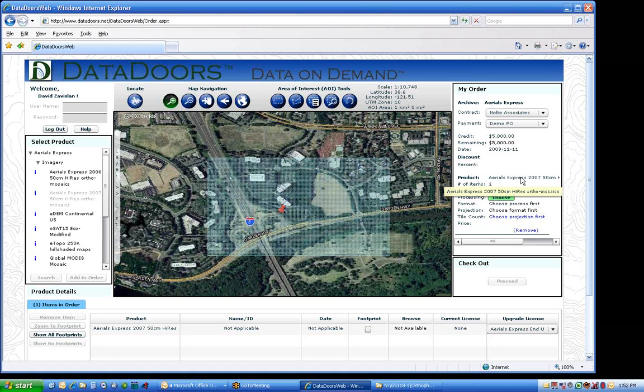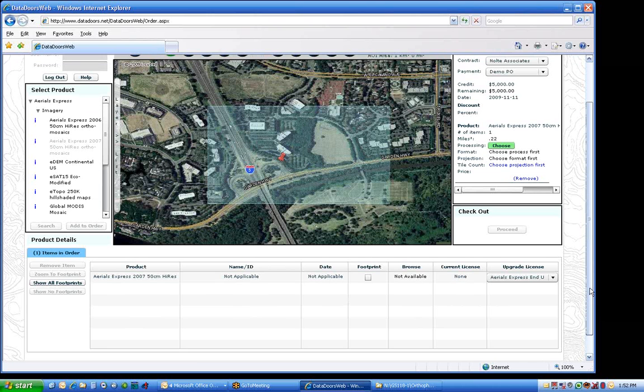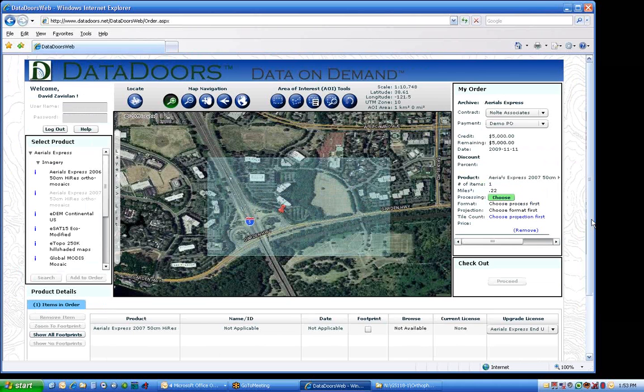Once you've got your image selected, I can go highlight other areas of interest, select a product, add it to my order, and just keep building up my order. Everything I add to my order will also show in the table down below, so I can see what all I'm ordering. I've only been doing one area of interest at a time, just to help me keep track of things. Once you're ready to go, you've got your area selected, you've picked your imagery, and you've added it, you come over here and tell it, in terms of processing, what you want to do with this now.